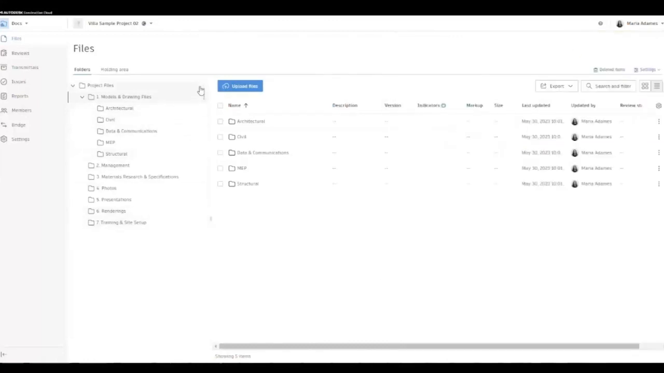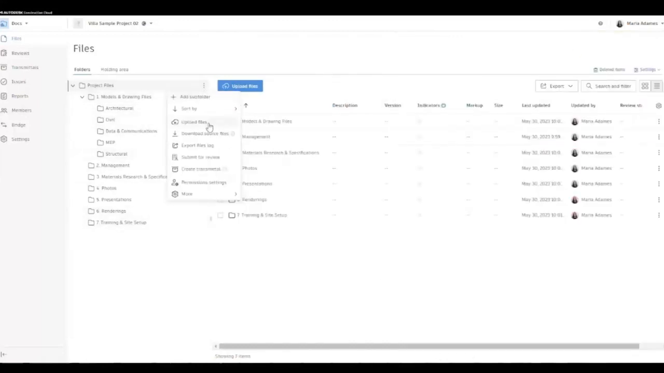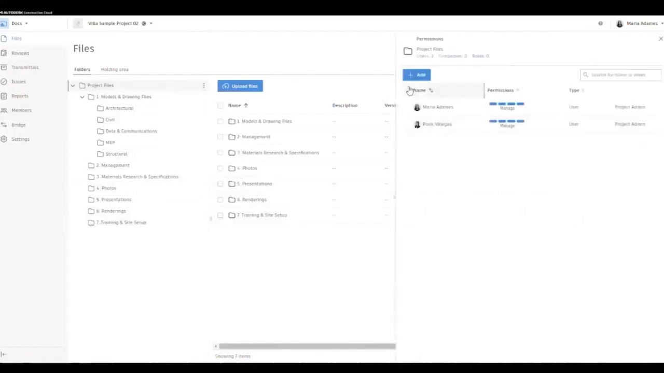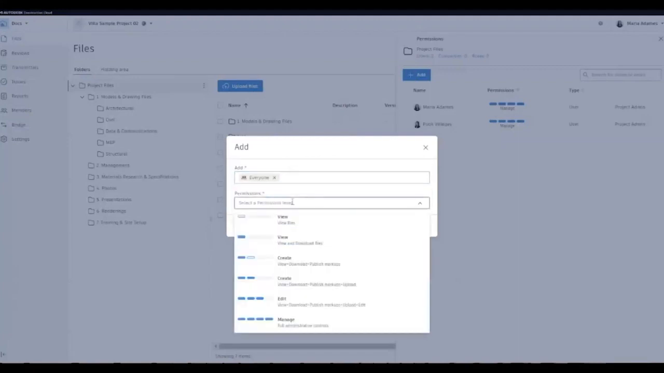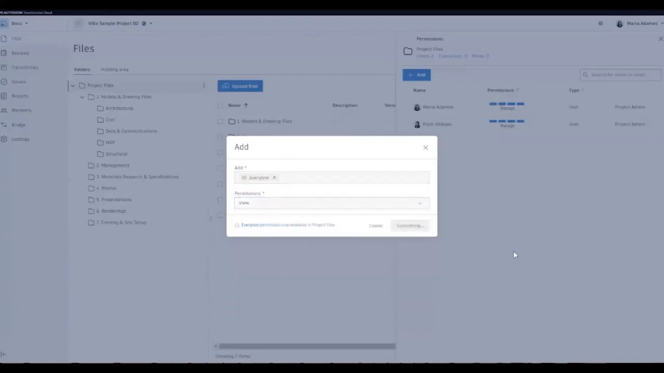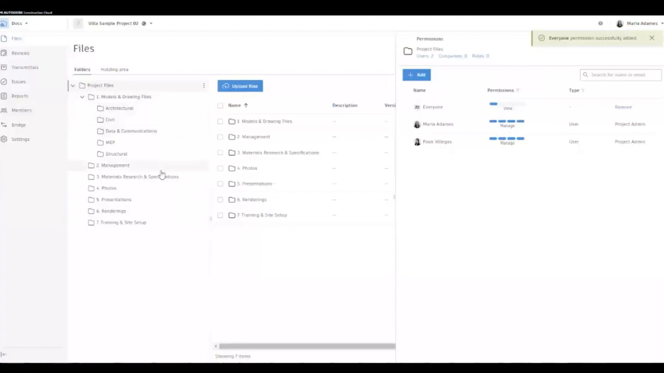Another thing that you can do is on the project files, you can set permissions for everyone at the same time. So you click add and you type the word everyone. And that includes all project members by default. So you can say everyone has permission, for example, to view. You click add and it is updated automatically.